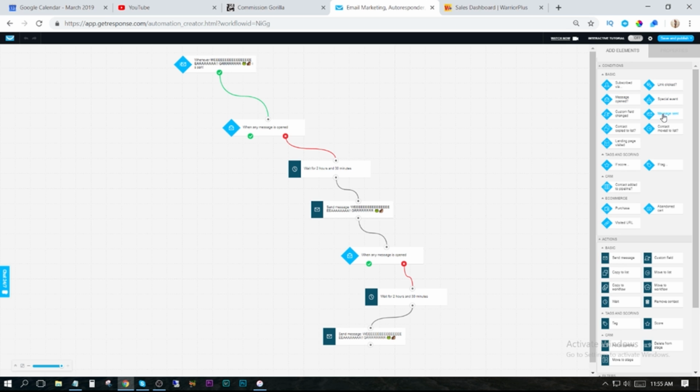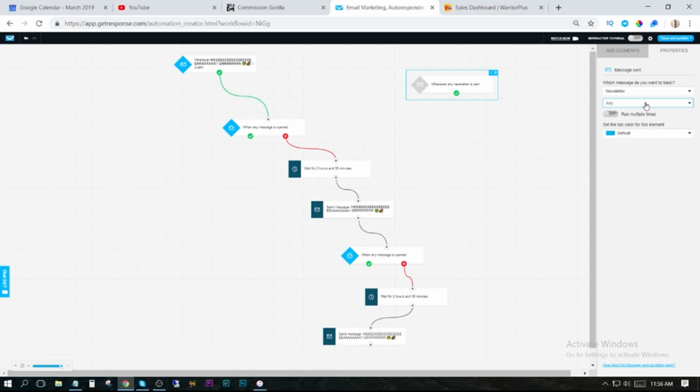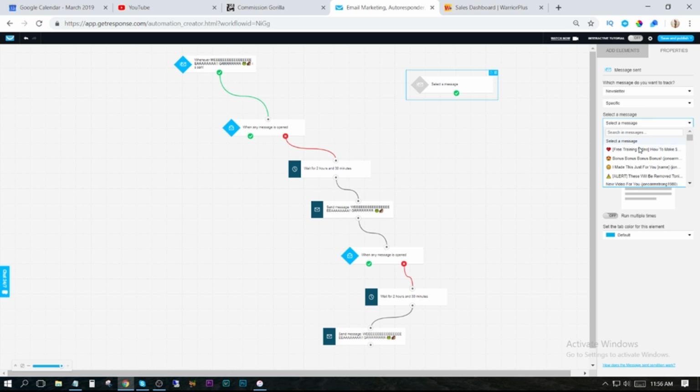Which one is it? Message sent. So you just simply drag that into your workflow, right? And then it will open up this properties tab over here. So you need to go and choose the email that you want this to be tracking. So the email that you just sent out. So you're going to choose newsletter, and then you're going to choose specific, and then you're going to go and find that email that you just sent out. So I'm just going to use this one as the example. You can see it's pretty much the same.